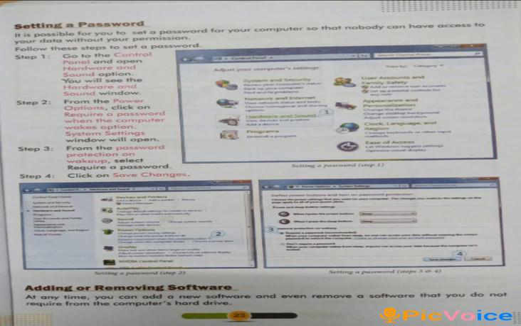Step 1. From the control panel, we open hardware and sound option. Then hardware and sound window will appear. Then step 2. From the power options, click on require a password when the computer wakes option.